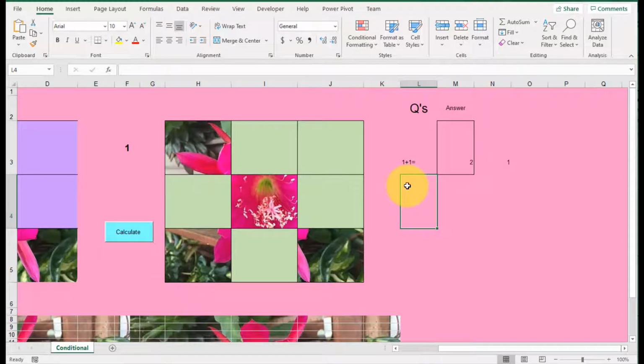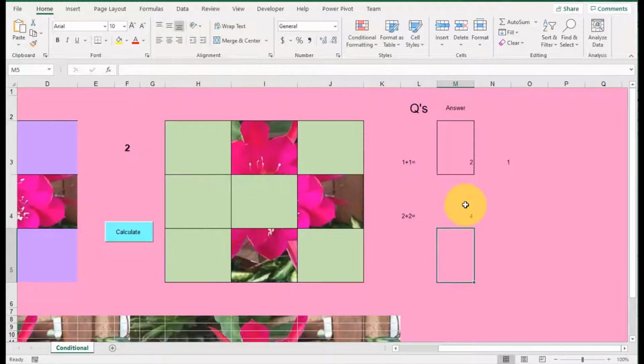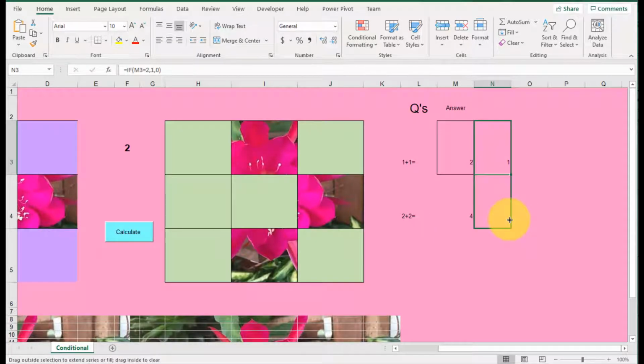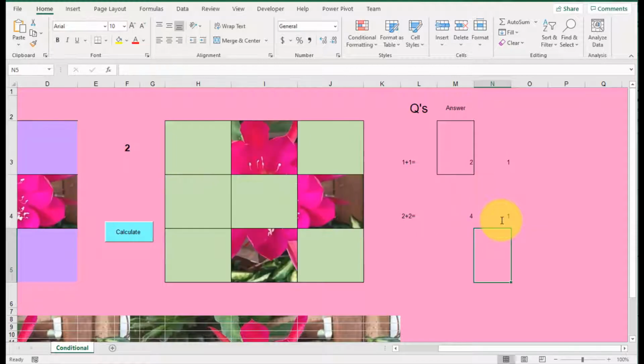Can have another question. 2 plus 2 equals. So what does that equal? It equals 4. And then we can have another formula here. Let's just drag that down for a moment. So we've got an equals IF this cell equals, in this case it equals a 4. Okay, so we can add up column, we can do it like that.